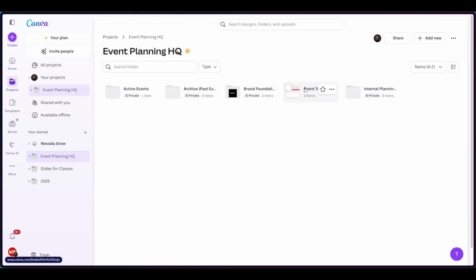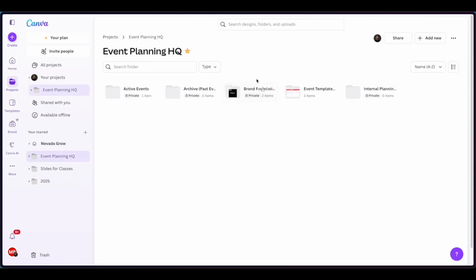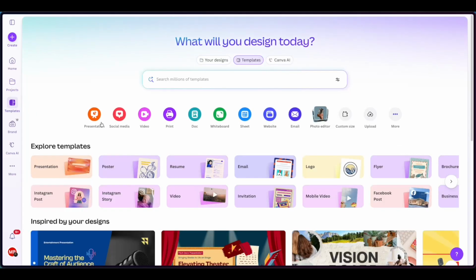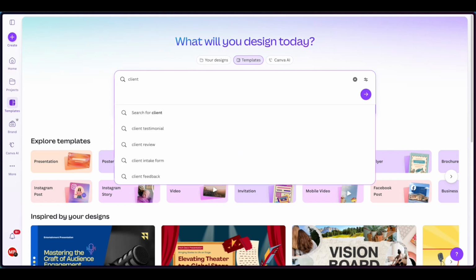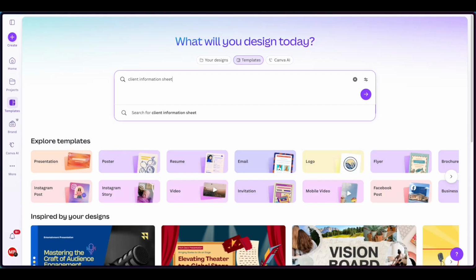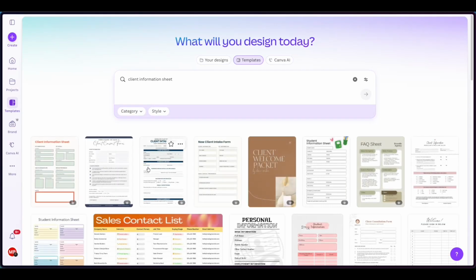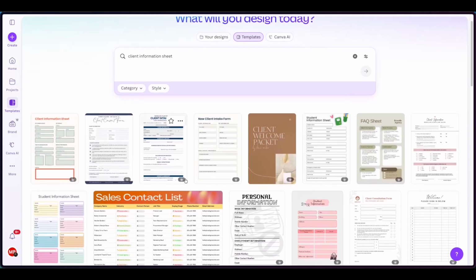So we're going to go in here and disregard this because I was playing around with it, but before we go into any folder, we're going to come here to templates. And this is the best way to get ideas. So I'm only going to do one of these sheets just for the sake of time. I'm just going to type in client information sheet, okay? And remember, these crowns are for the paid version of Canva.